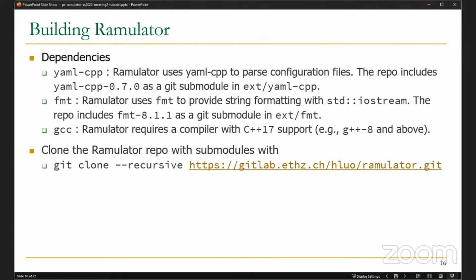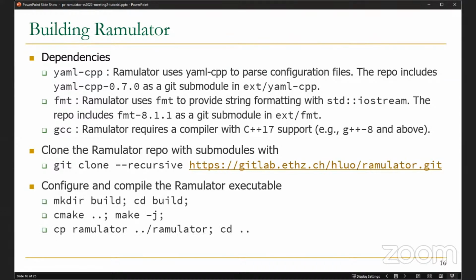You can get the latest Ramulator version through this GitLab repo. This repo should have the permission open for all RowHammer members. And please do remember to clone the repo recursively so that it also downloads the 2 libraries in the dependencies. Then as usual, you just build Ramulator.